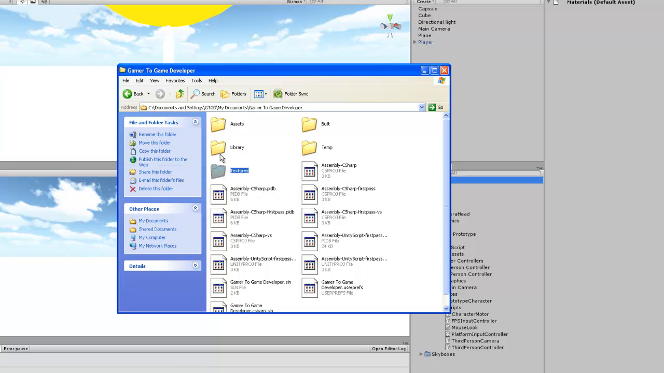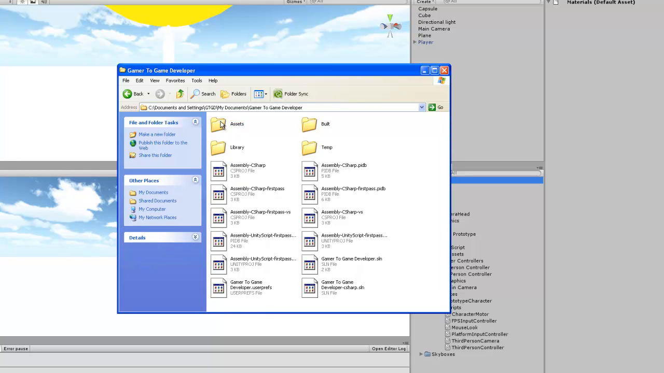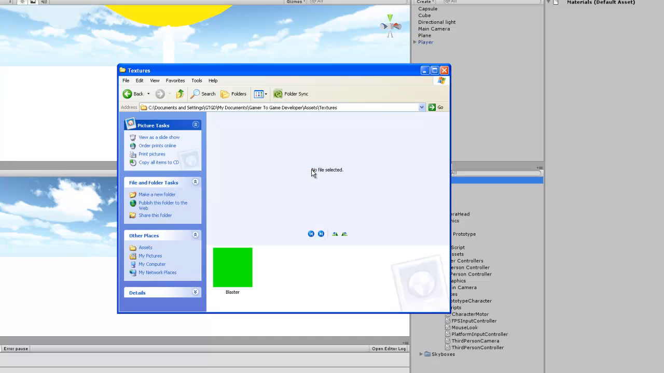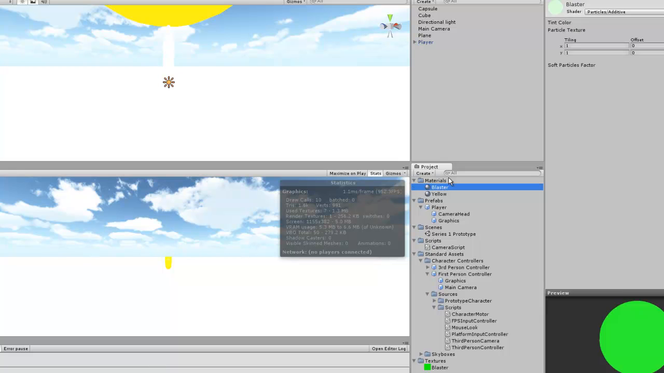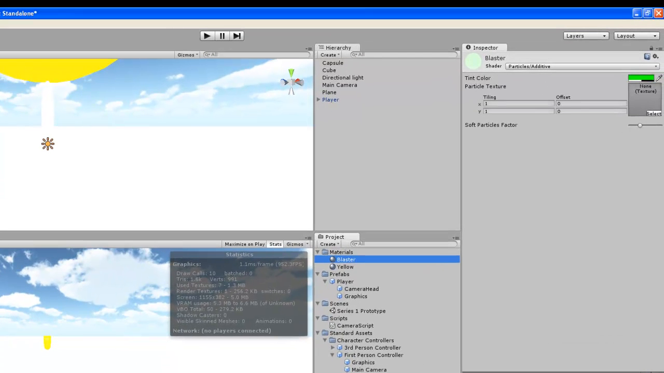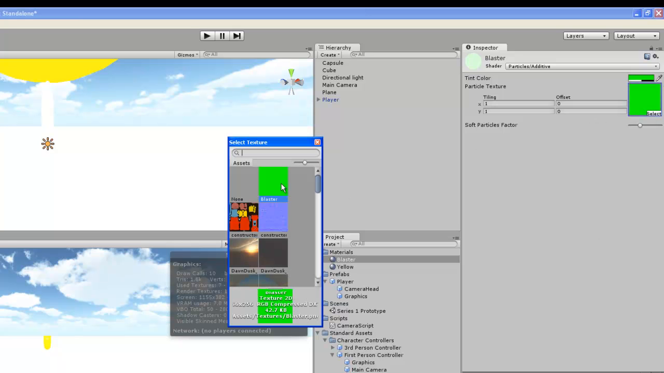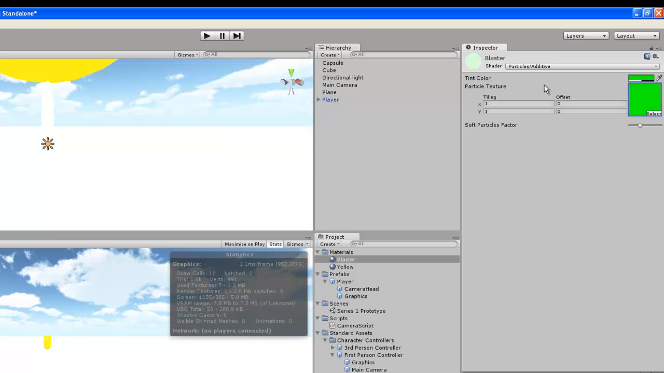I wanted it to be inside the Assets folder, so simply just drag Textures into Assets. And there's our Blaster texture. And it will appear here now, so there we have it in our project panel, our Blaster texture. So go back to the Blaster material and assign the new texture to it. I can just drag it in. I could have also clicked select and selected it from the list.